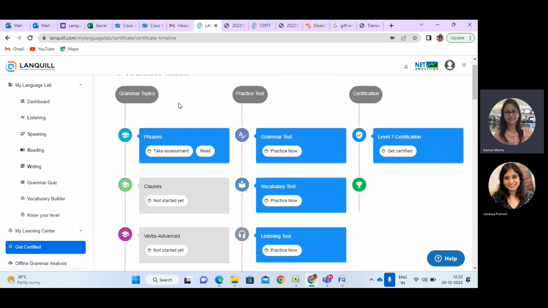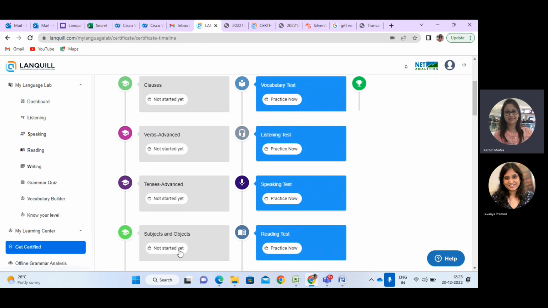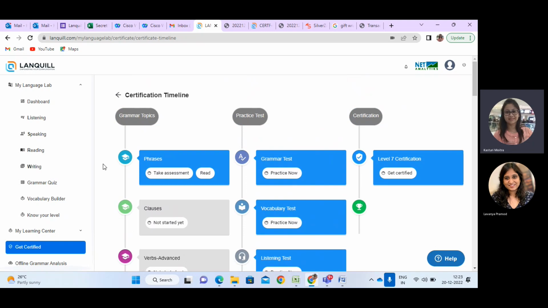Other than that, there are a few grammar topics that are really integral when taking a particular level of certification. So basically Lanquill also gives you an option to practice and understand. Like, I may not be that fluent with clauses, I don't know what clauses are, but level 7 certification requires me to know a bit about clauses as well. So I can directly go from here and read the chapter on clauses, read about what clauses are, and then come back and take the certification. This kind of gives you a hint of what topics are really necessary while taking a particular level of certification.